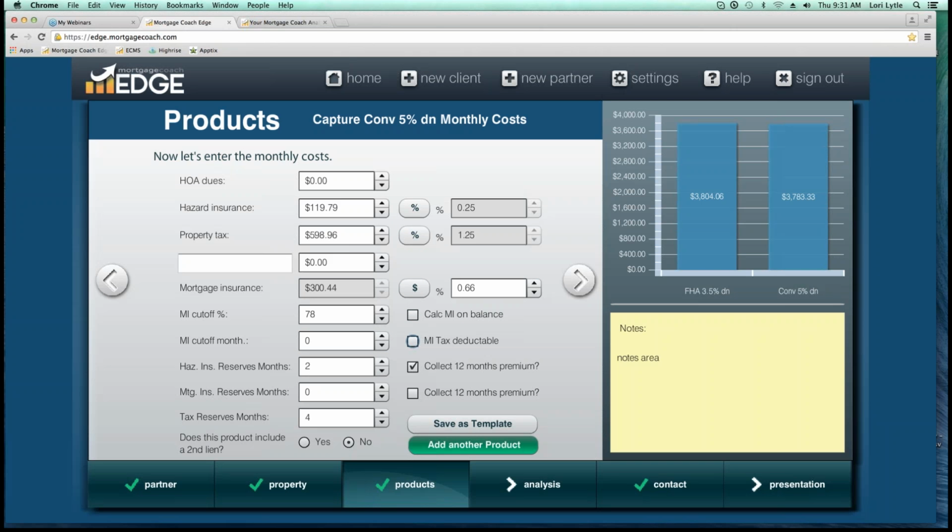These two fields, the 78 and the MI cutoff, have a correlation. Say I have a policy for my conventional product and I have to carry mortgage insurance a minimum of 2 years. If I put in 24 months here, then at month 25 the system will start looking at the LTV to cut MI from the loan. So drop it from the loan. That's how those two fields work together.